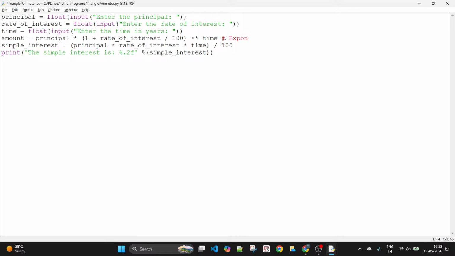So star star. This entire thing, this principal will be multiplied by this to the power of time. This is how you compute the amount. But you are also supposed to compute the compound interest. You can call it interest, just not to add any additional confusion. So amount is the total amount, and then there is interest.